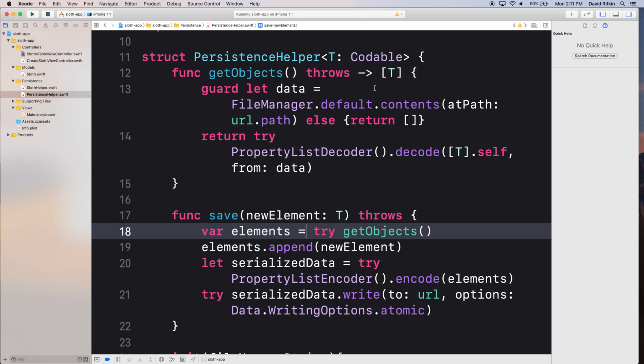When I call get objects, it gives me back an array of whatever objects that type T is. When I'm going to save an object, if I just save that one object, it's going to overwrite all the objects before it. So before I save it, I want to get those objects that might or might not exist. Worst case, I get back an empty array, which would be fine. And then I append to it.